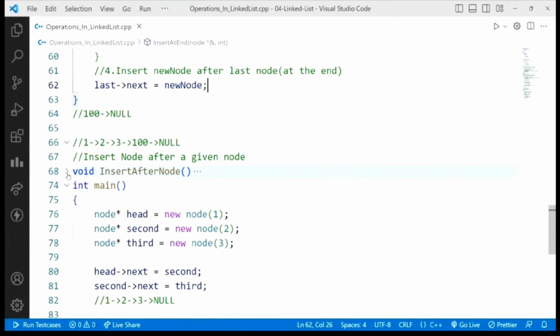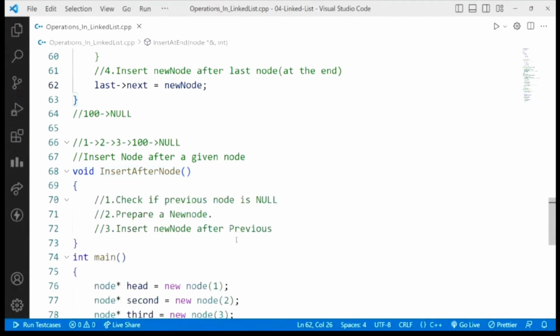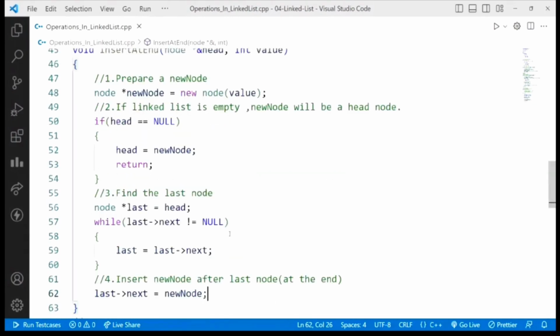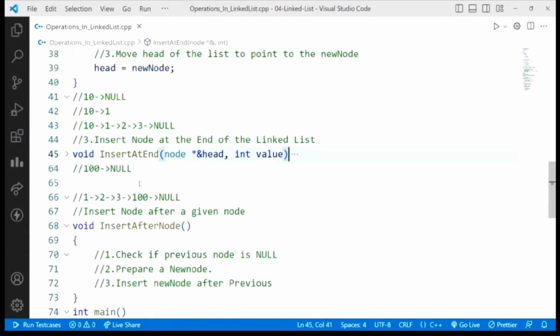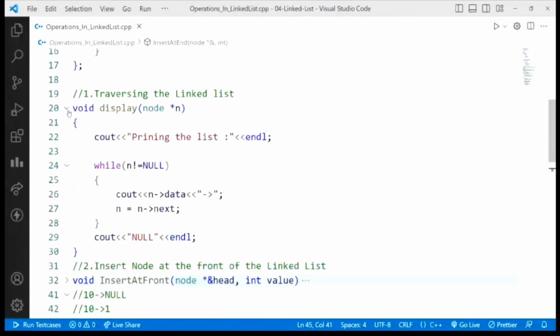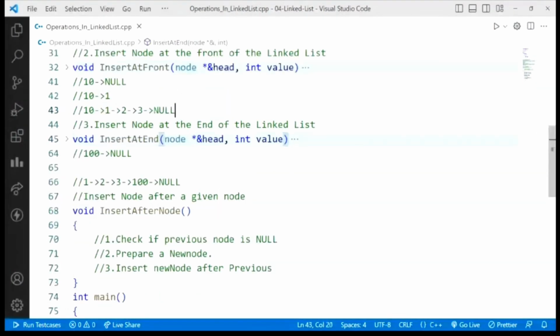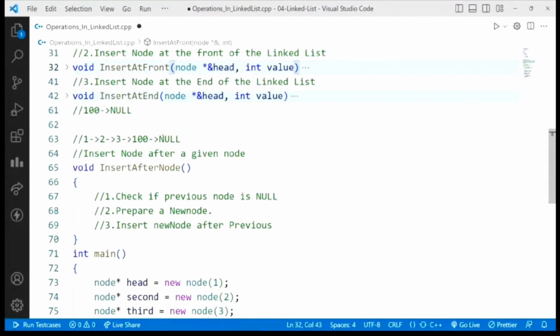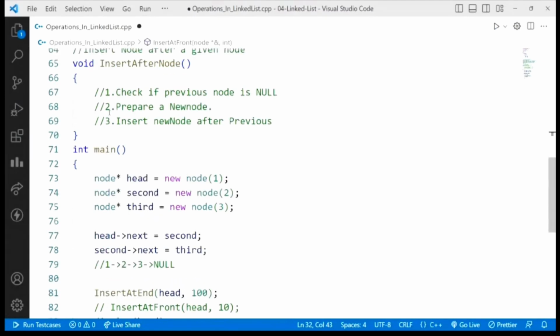Let's move towards the last type of insertion in linked list, which is to insert after. Let me just collapse these functions. Okay, so let's see this part. To insert any value, any node or any element after the last node.